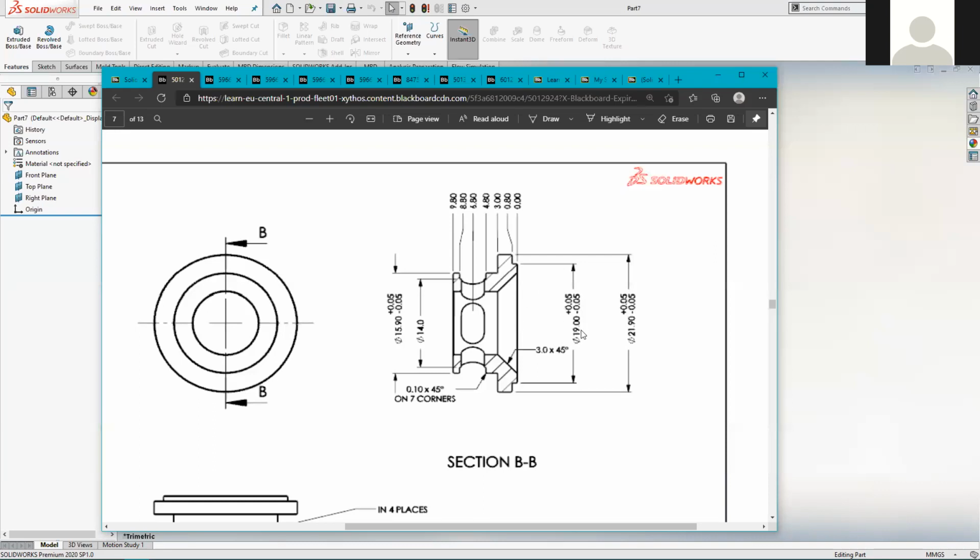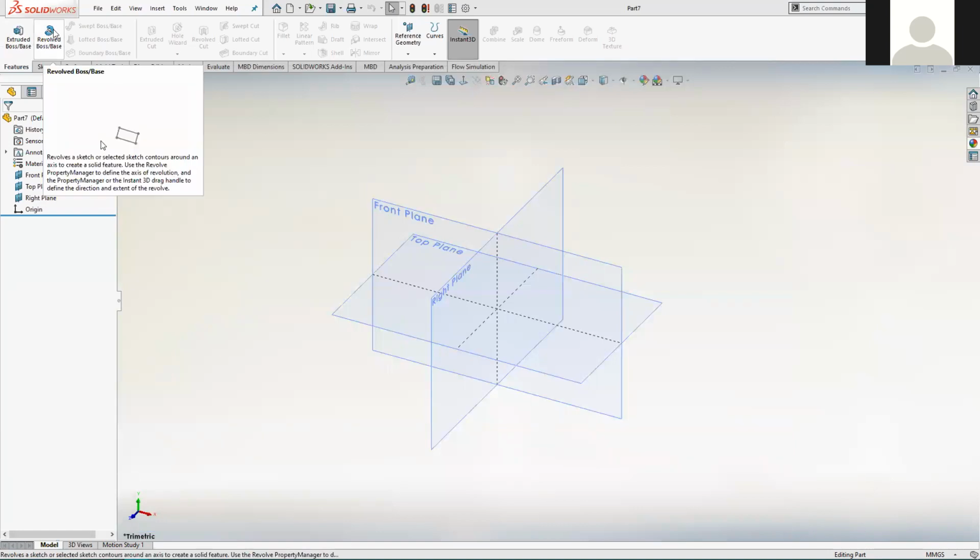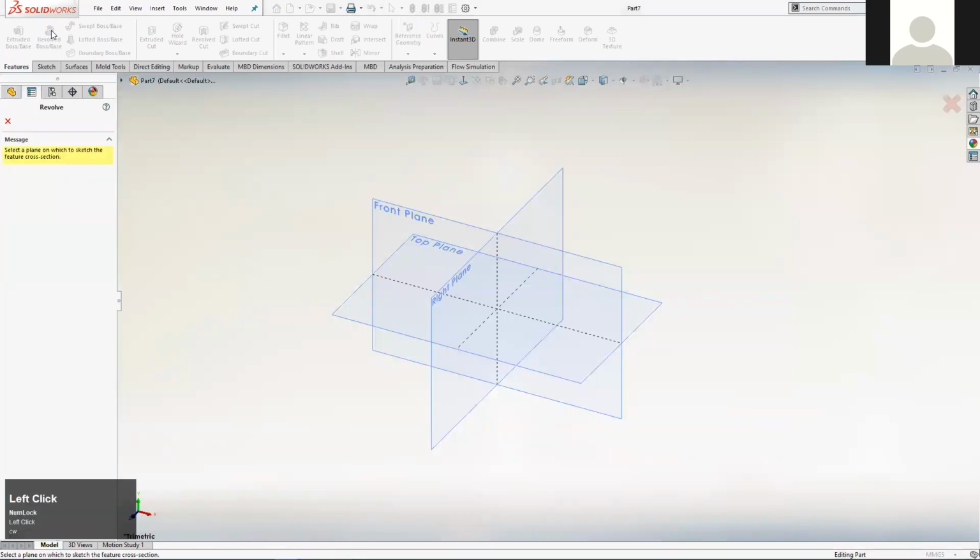Then I'm going to have a look at what's this initial diameter to this edge here. Nominally it's 19 mil diameter. So I'm ready to start sketching now. I'll keep that for reference, and then I'll select the revolve boss base feature. As I've already said, this one's going to be a revolve. Then I've got to arbitrarily pick one of these planes that the initial sketch is going to be on. What am I going to regard as the front? I think I'll pick the right plane.